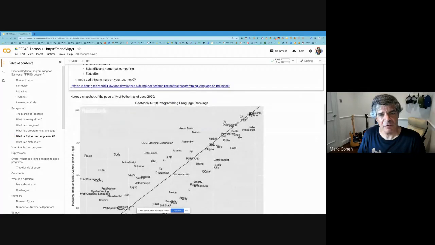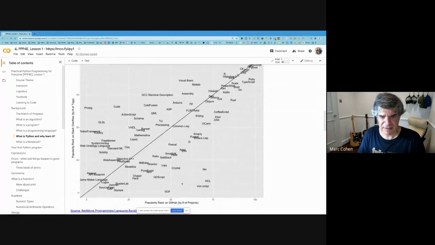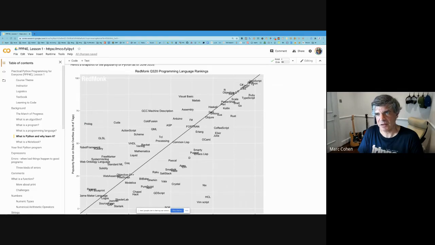This is a snapshot of languages and their popularity. The x-axis is the popularity rank on GitHub, and the y-axis is Stack Overflow. GitHub is a place where programmers share source code and collaborate together on projects. And Stack Overflow is a place where developers ask questions and get answers. I wouldn't consider this too definitive, because it's just one subjective way of making this measurement. But if you look on this graph, Python is way up in the right there.